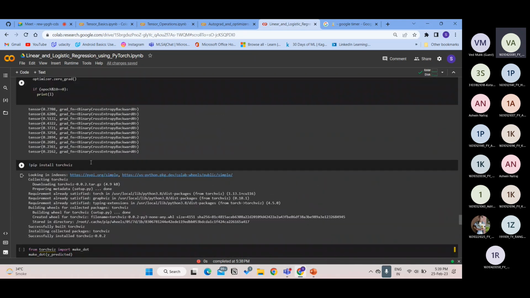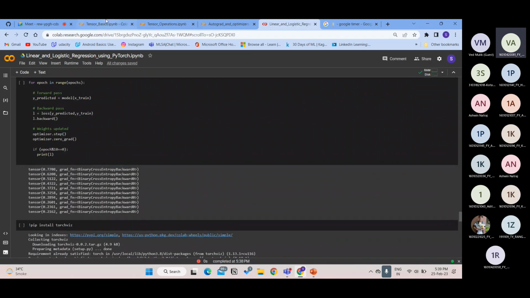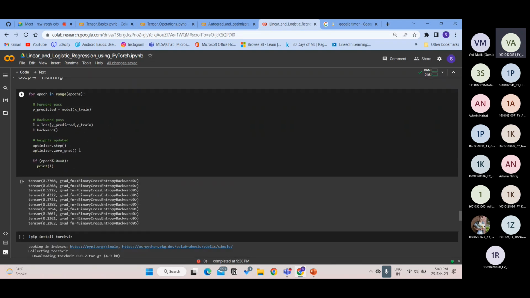What you have to do is just stick to the basics. You have to just see the way we came. We first made tensors, then we made tensor operations. Then we saw forward pass, backward pass. Then we saw the optimizer function, how it is used. Then we made a simple linear regression model. Then we made a logistic regression model.